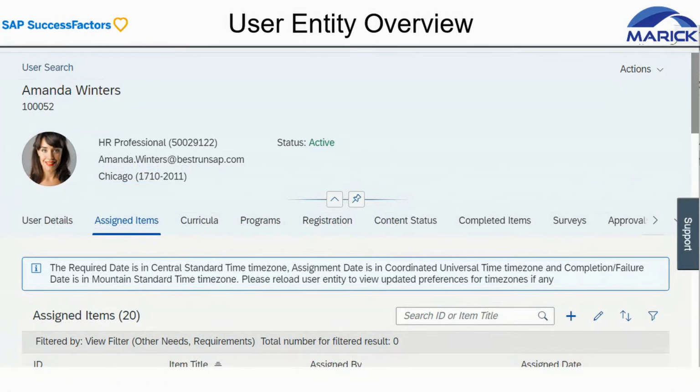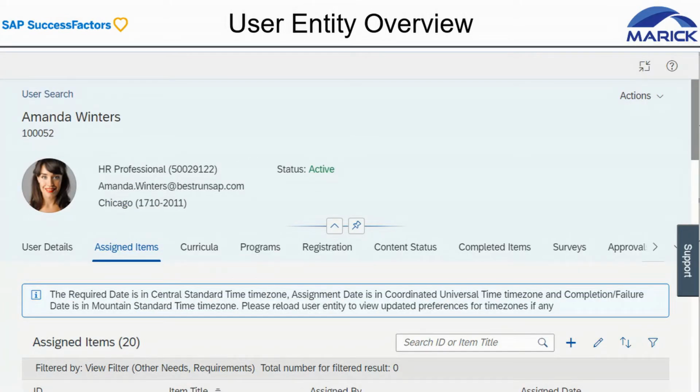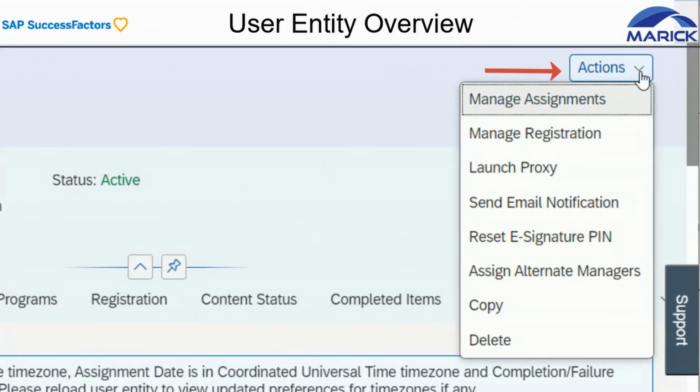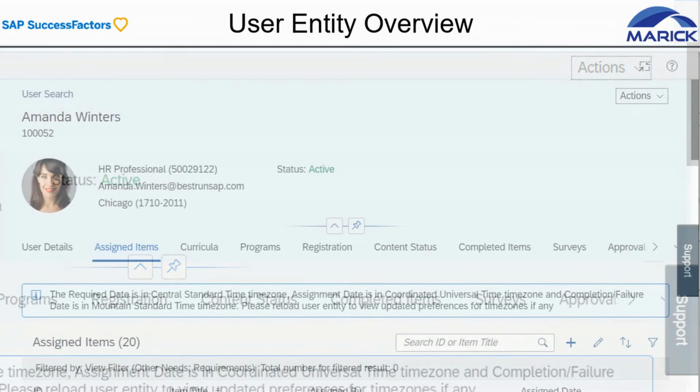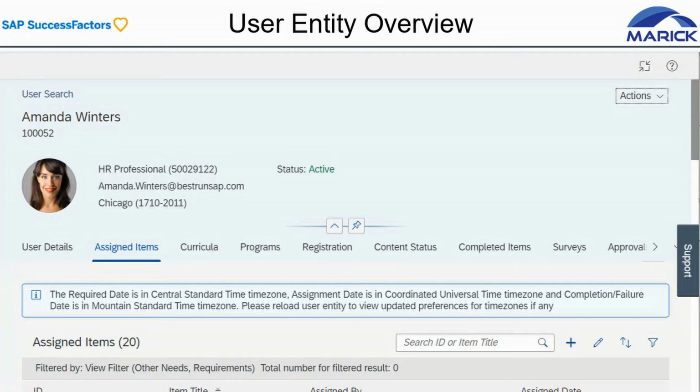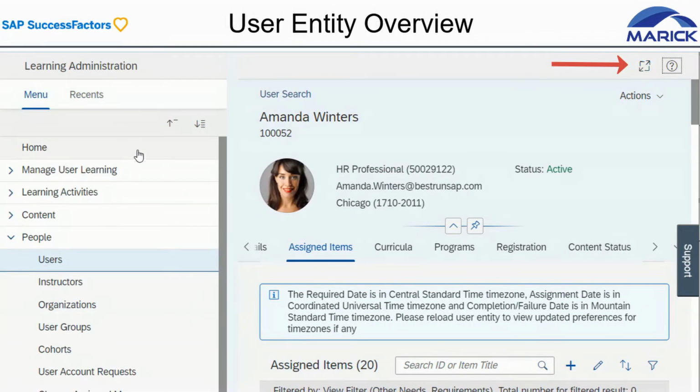Some other commonly used tabs are Completed Items and Registration. On the top right of the screen, click the Actions menu to view additional actions you may take on behalf of a user. When you have a moment, you will want to explore each of the available user tabs. Let's navigate back to the menu. Click the Exit Full Screen icon in the upper right.